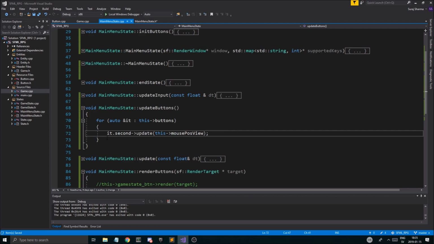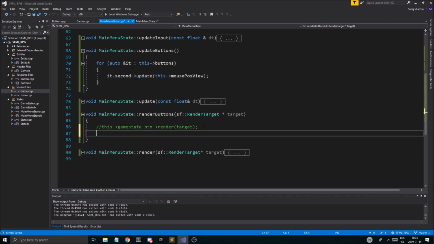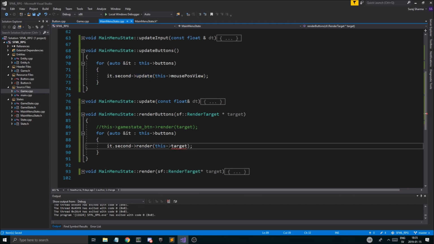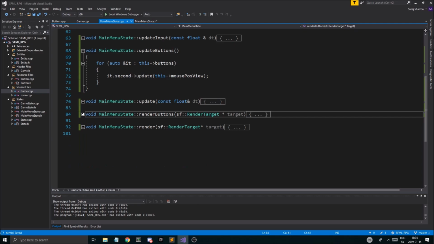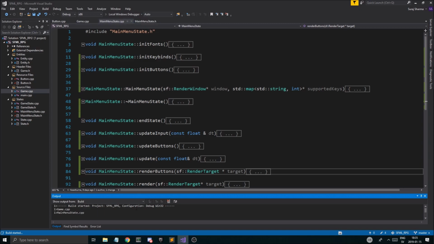Second update. Okay, so let's see if this works, because for each loops are the fastest and we want speed when we're rendering these buttons and everything. And then render target into that target. We'll just remove this as well. So now we got the render and we got the update and they're being called and everything's fine. So let's just run this and let's see if it crashes.